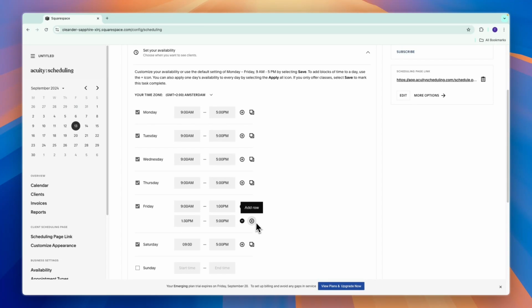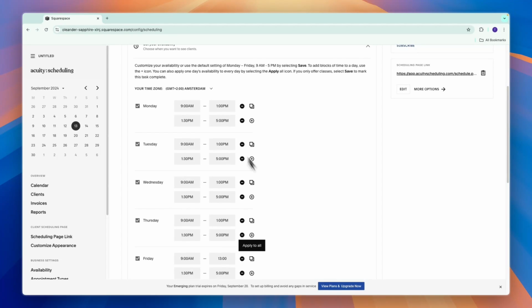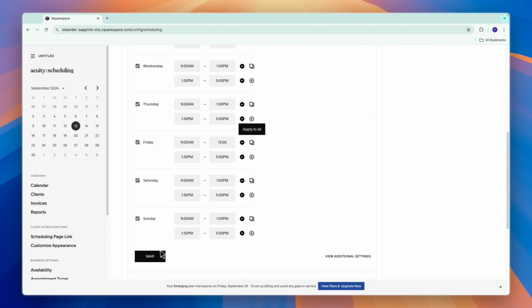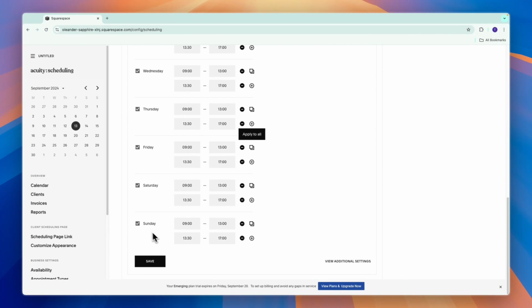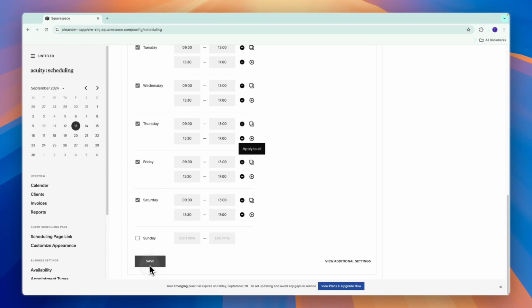until 5 p.m. Now here you can click apply to all, and then every day you will have a lunch break from 1 p.m. until 1:30. So then go and click save right here. Now for me it also set it to Sunday. I don't want to work Sunday, so I'll remove this one right here and click save.